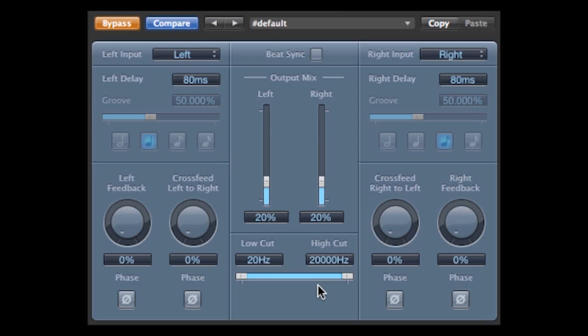So this keyboard part's a little dry, a little too much in your face, and a little without space. As we add the slapback delay, which is a simple, short delay, we start getting a sense of being in a space. It's subtle, but it really is important for mixing.